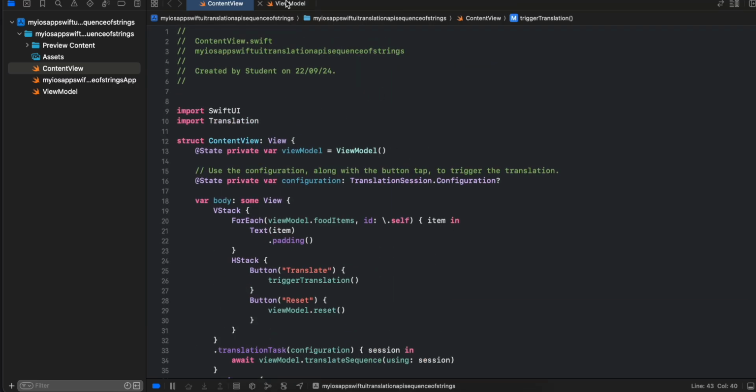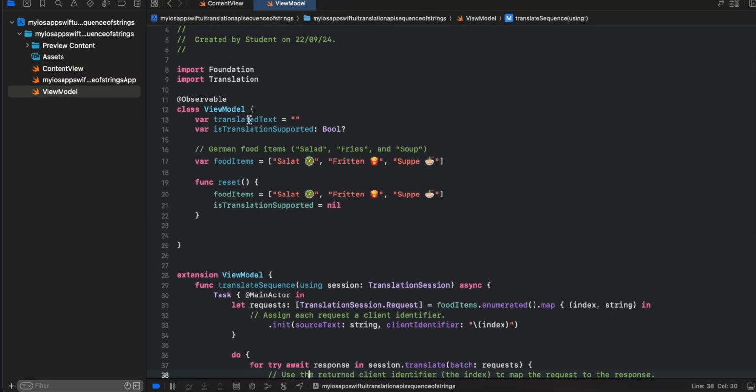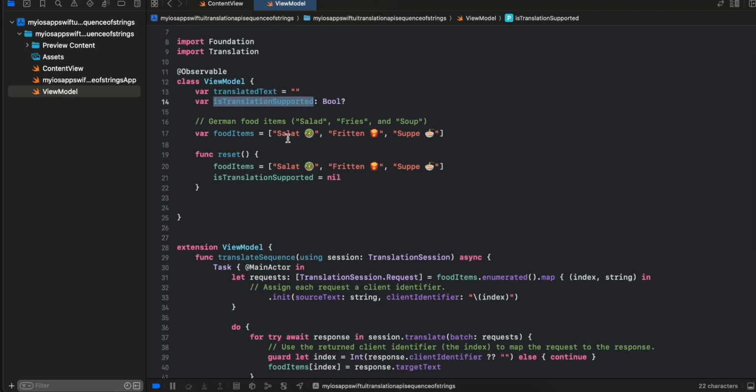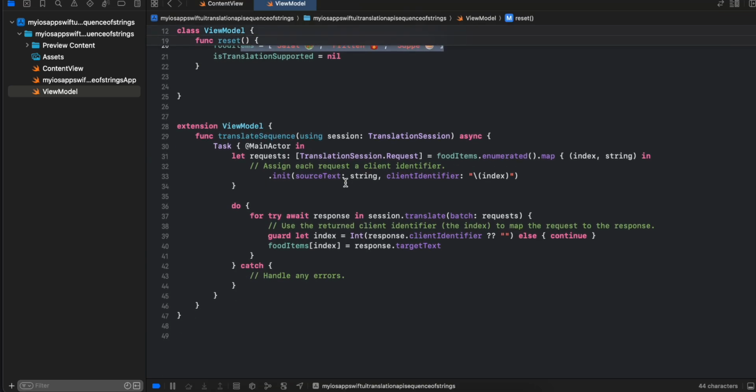Anyway, here you can see I have created one view model, and here is our translated text. This is the translation supported, and here is the list of items, and on reset I'm just moving it back to the original items. Here I have created an extension called translateSequence. We just loop over all these food items and try to translate them. Again, I have just copy pasted it from the documentation. You can do the same thing.